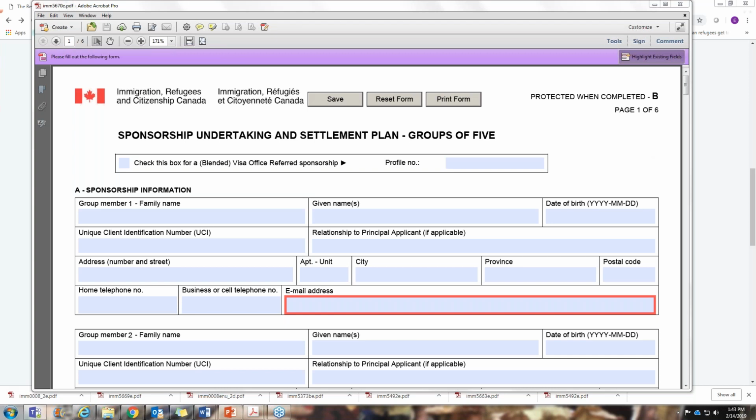Okay, so as I mentioned before, there are dynamic forms, and the undertaking and settlement plan has been combined. Before May 1st, it was an undertaking and a settlement plan. Now those forms have been combined. I'm going to show you step by step.